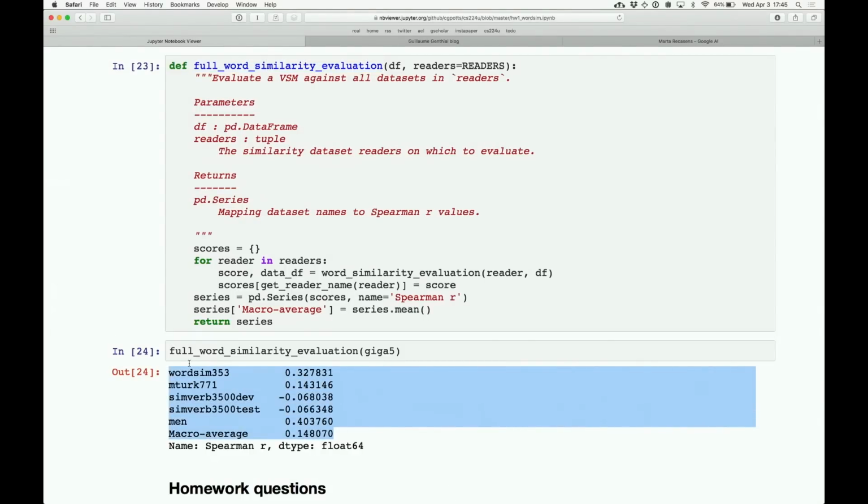You can think of this as my baseline, and it's truly horrible. So, for example, all I did was read in Giga 5, so raw counts, narrow window, heavy scaling. You actually have a negative correlation with sim, verb, dev, and test. And the other ones are pretty dismal. There's lots of room for improvement over that baseline.